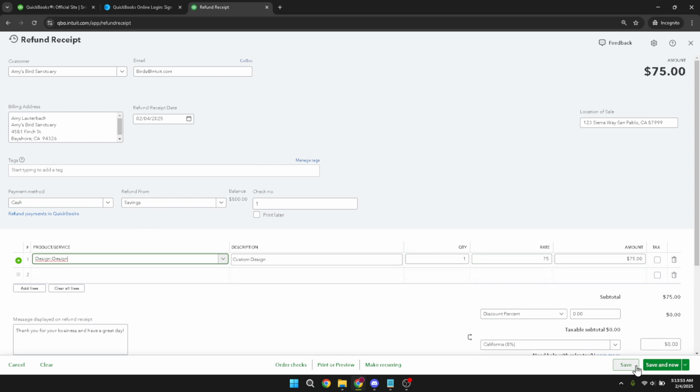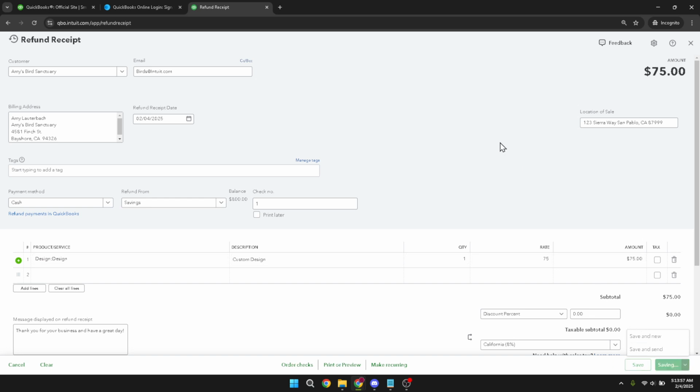And there you have it. A completed refund receipt ready in QuickBooks Online. I hope this guide was helpful and makes your task of issuing refunds a bit smoother.